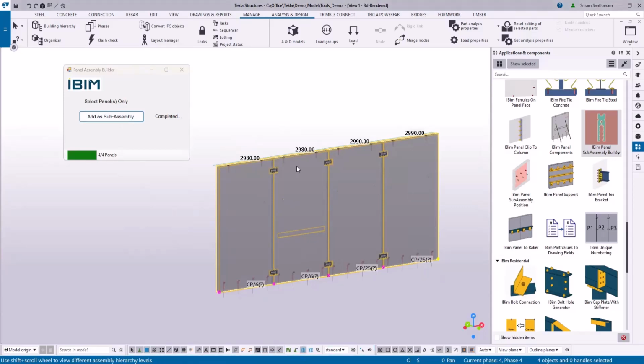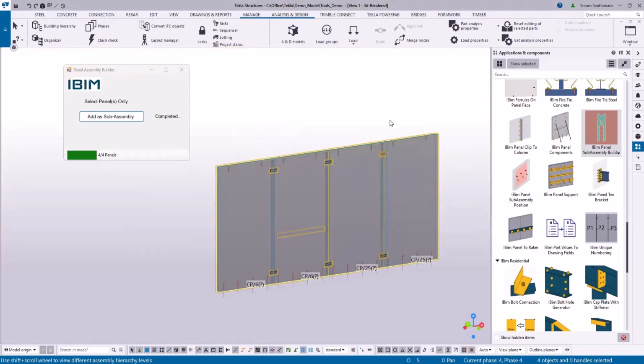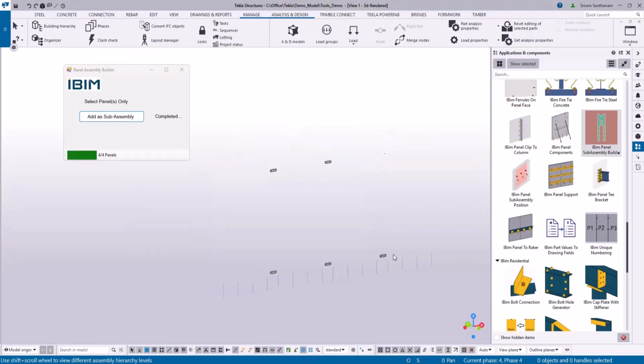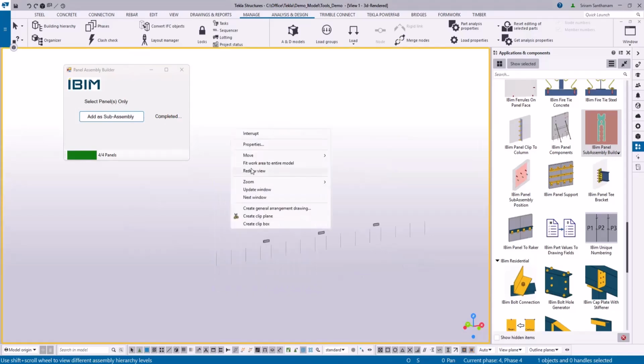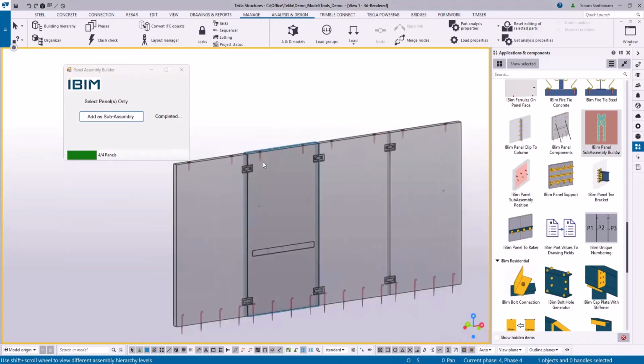Let me once again change the switch, select the 4 panels, right click, and pressing the shift key, let me click hide. You don't see the objects, but these are the fitting plates connecting the 2 panels. Let me redraw the view. And these plates are not added as subassemblies because when I developed the application, I thought about the connection.